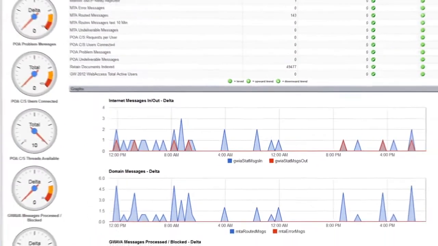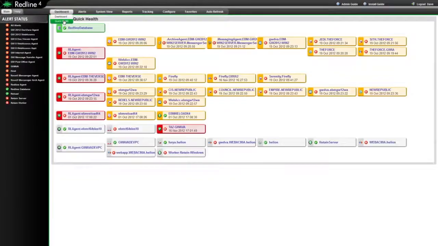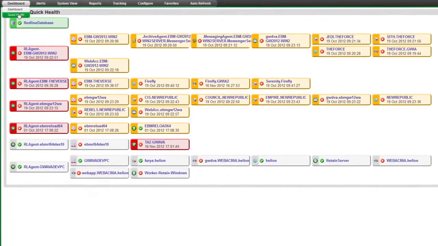Now let's take a look at the Quick Health view. The Quick Health allows you to see the status of all monitored systems. See if each system is running, if it has issues, and the last time there was a response from that system. This information refreshes on a set schedule that can be configured by you.